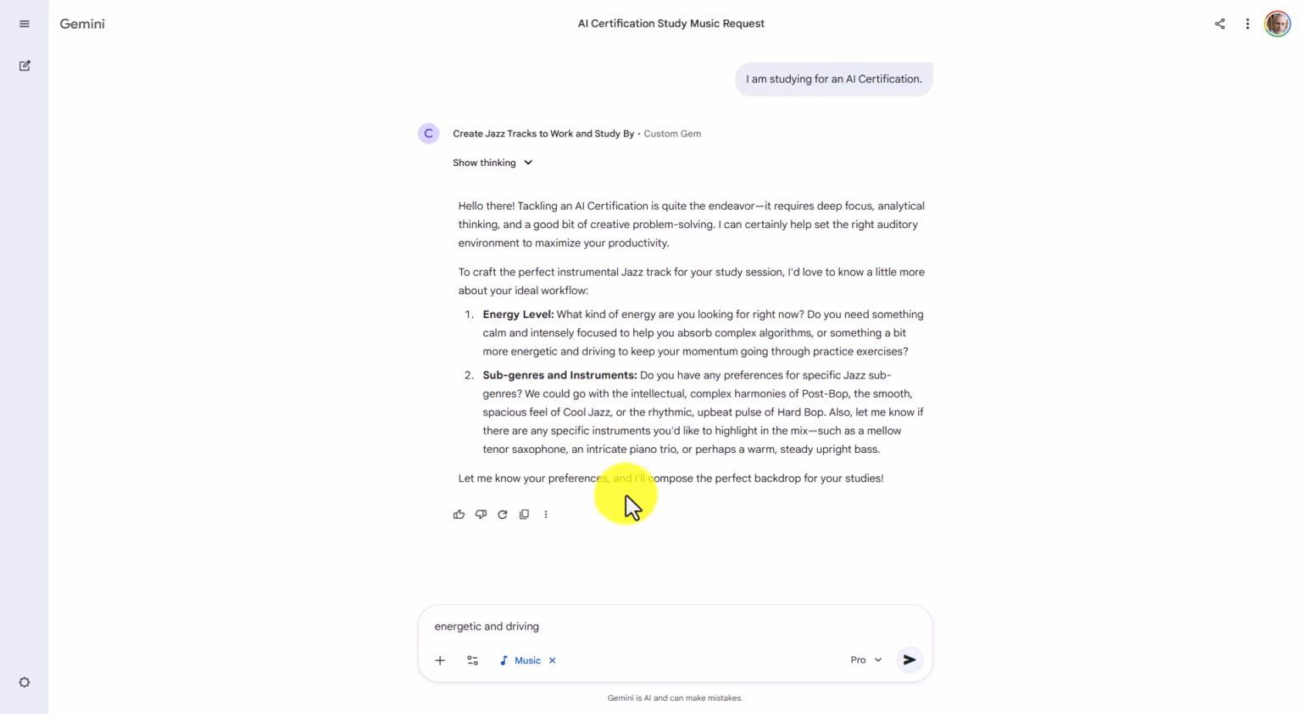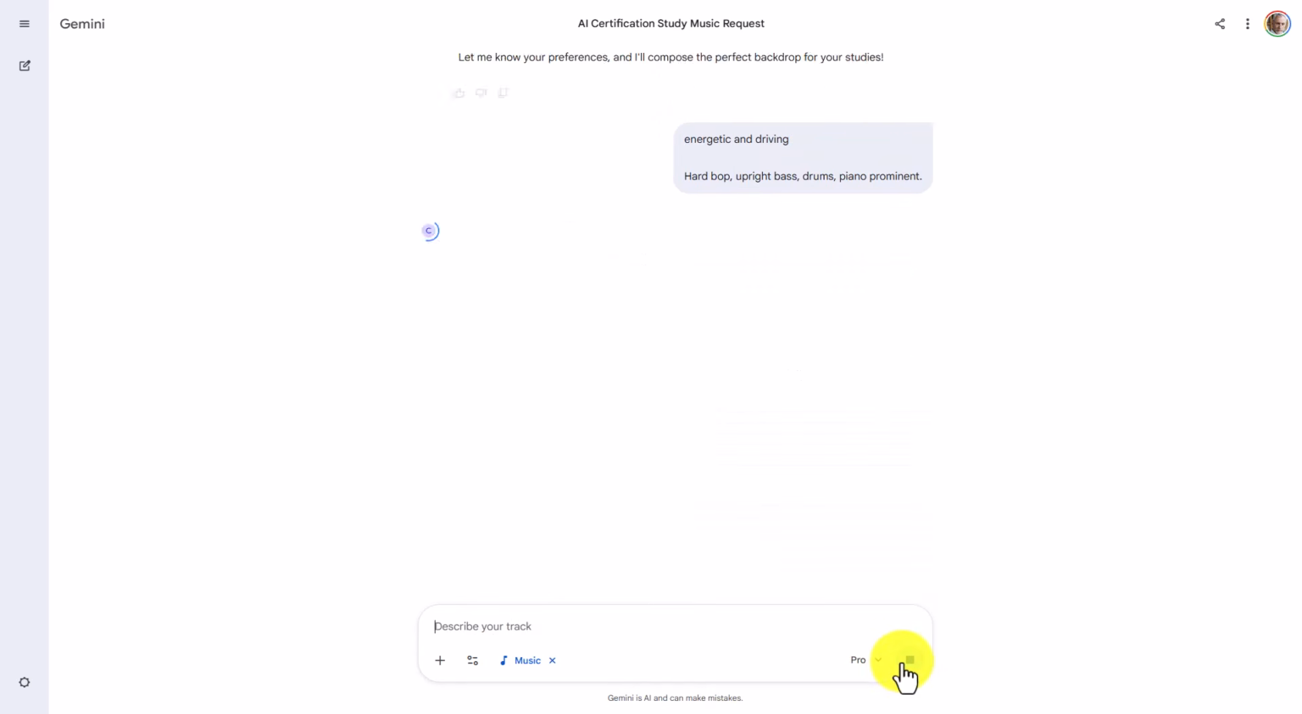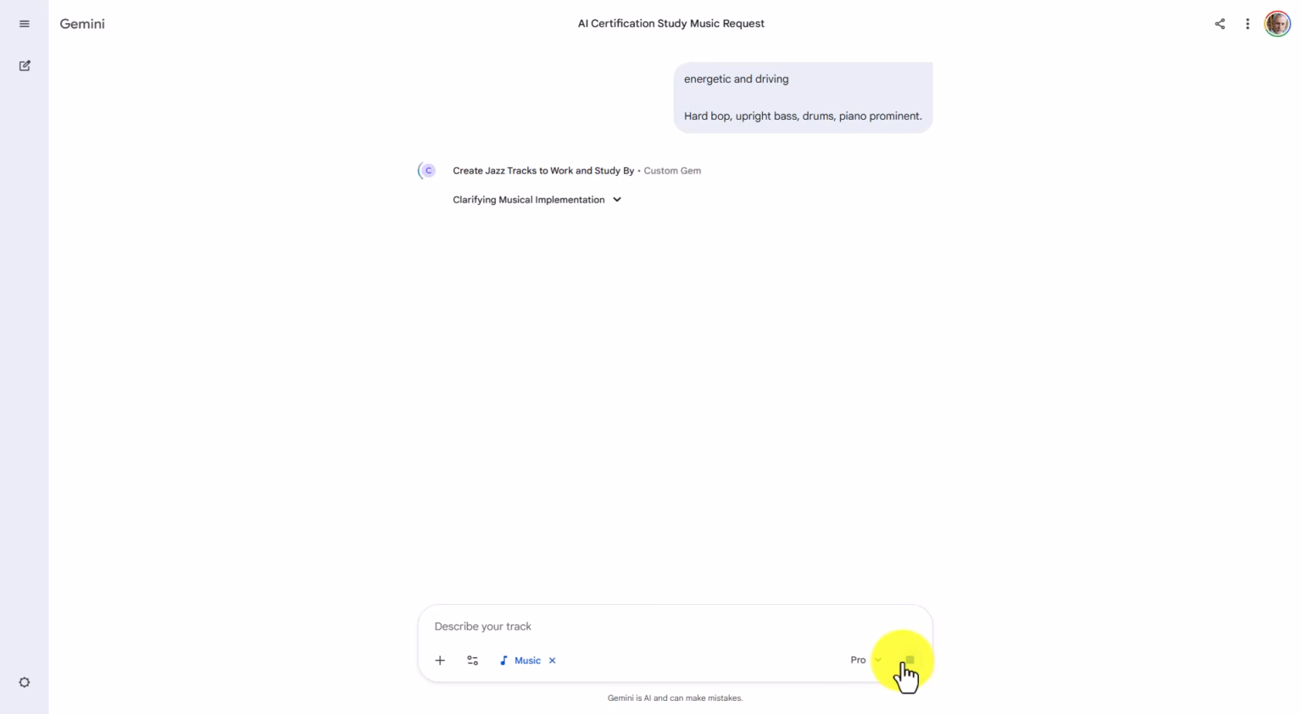The gem asks us a question, so we're going to answer the questions of the gem. We're going to make sure the Pro is selected. We're then going to click Submit, and the Gemini gem will now create our music.